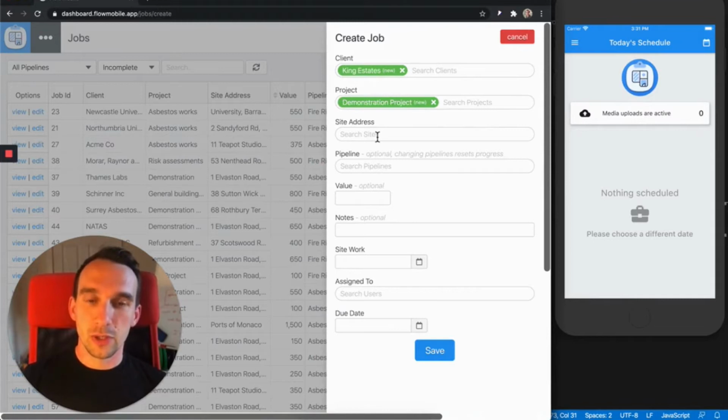The next thing to do is to add the address. So this is where Paul and I grew up. Brighton.